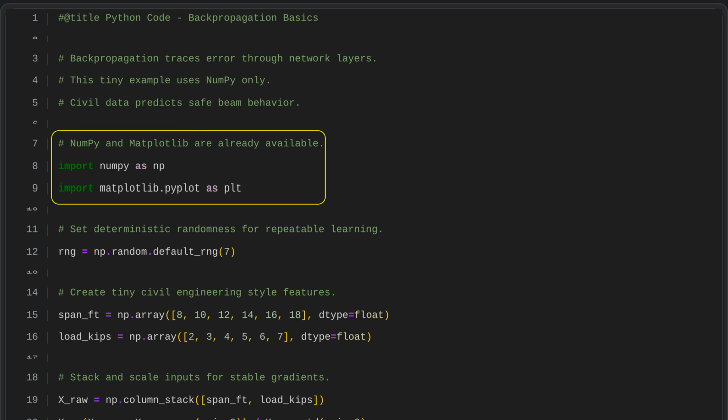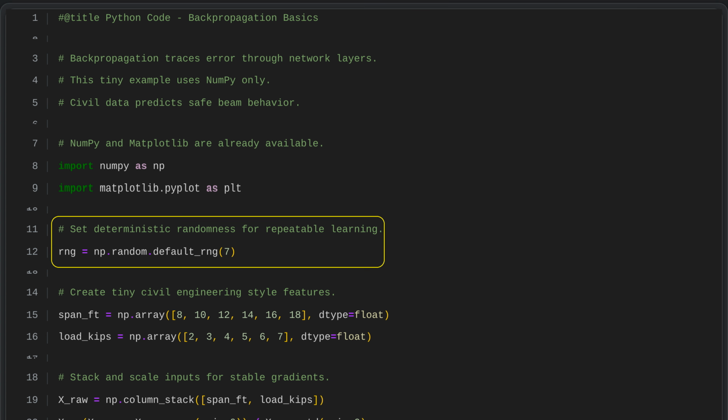We start by importing NumPy to handle the numerical array operations needed for the neural network. We also import Matplotlib's plotting tools so we can later visualize the model's learning progress, such as by plotting the loss curve. We initialize NumPy's random number generator with a seed of 7, so it produces the same random sequence each time the code runs. This makes results repeatable, which is important for learning, testing, and debugging.